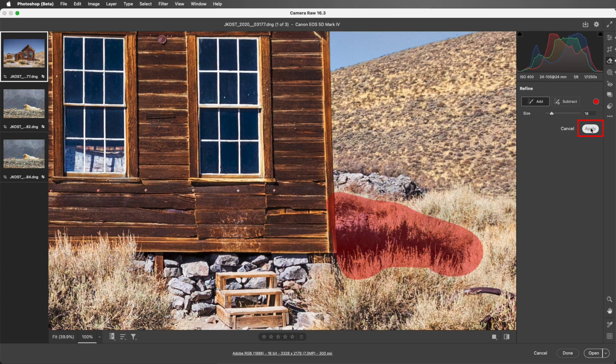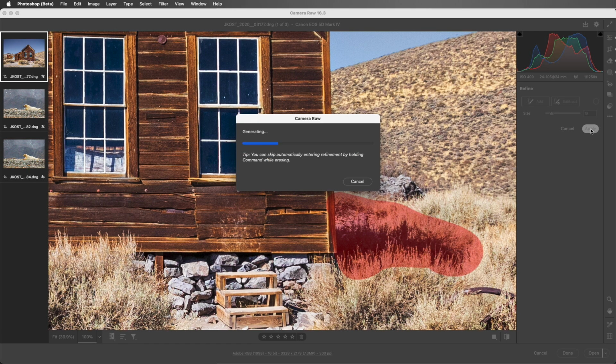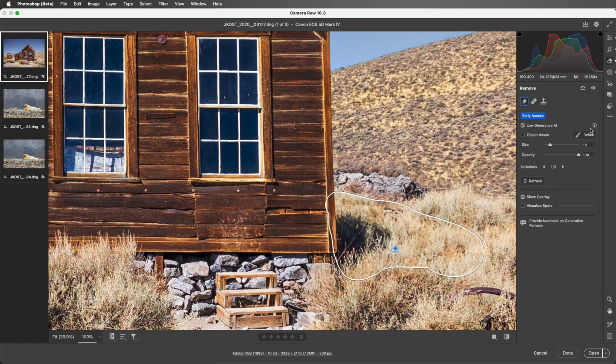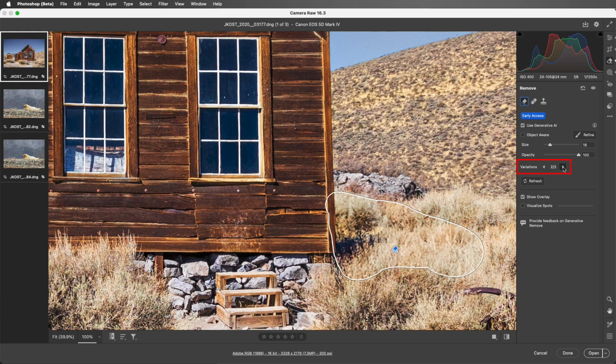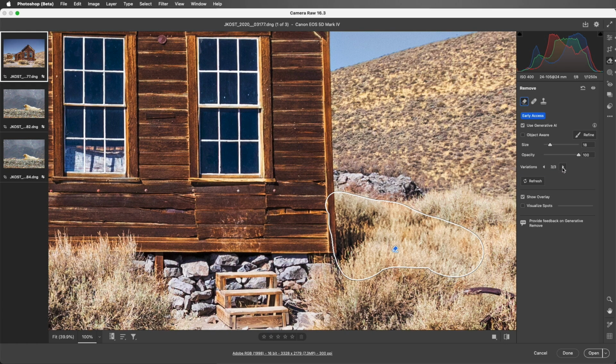Then I'll click Apply, and Camera Raw will generate 3 versions of the area that I want to remove using Adobe Firefly Generative AI. Now, Generative AI does require internet connectivity because it performs its computations in the cloud. I'll click through the 3 variations and choose the one that I like best. If I wanted to create alternate variations, I could click Refresh.